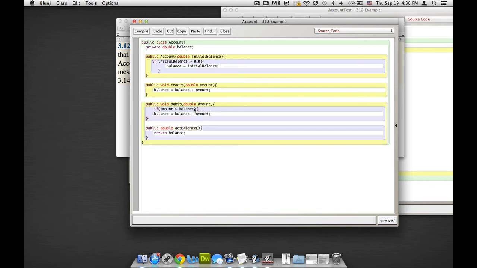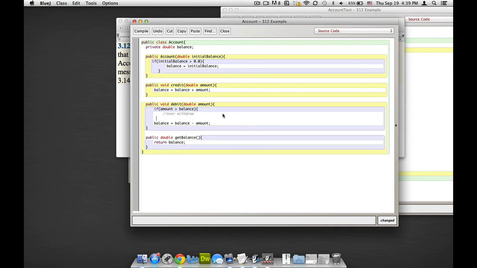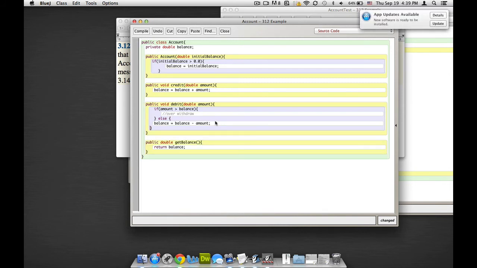then that's going to over withdraw their account. So I can put a comment here for reference, over withdraw. And then if it does not over withdraw, which is an else, then we want it to debit their account. Just like that. So right now, if it over withdraws their account, nothing's going to happen. There's just a comment in here, so nothing's going to happen to the actual balance. If it doesn't over withdraw, the balance is going to change to the new balance.